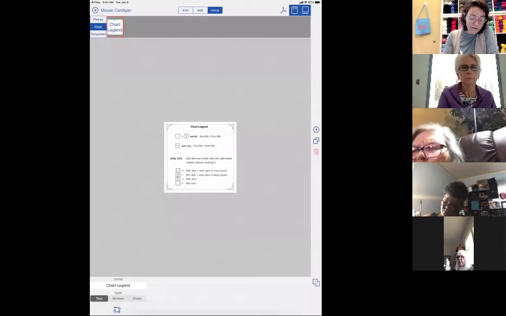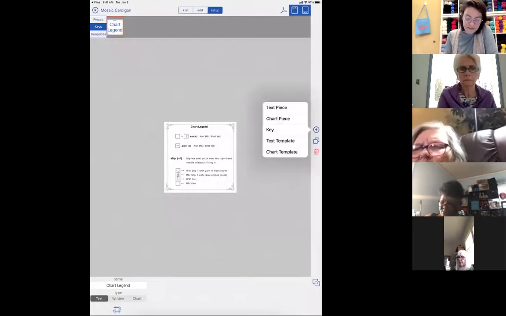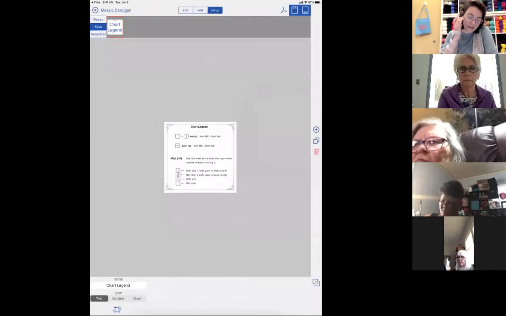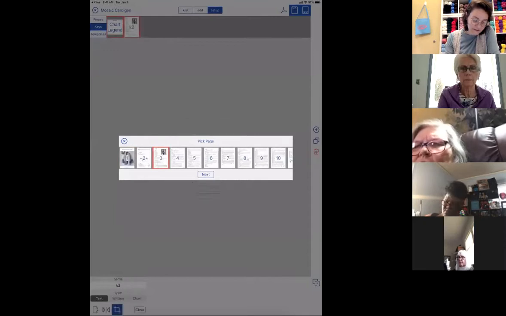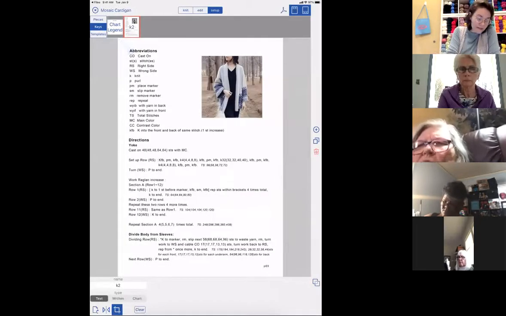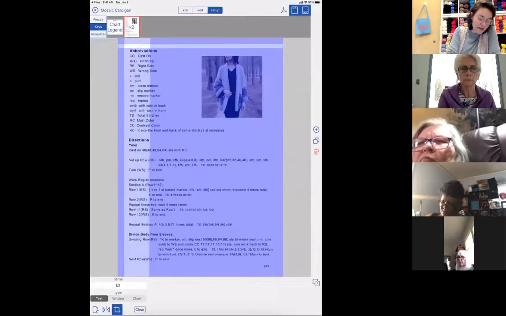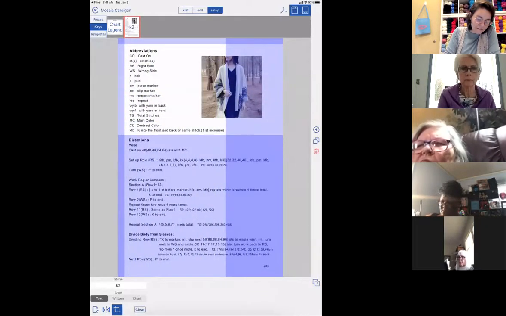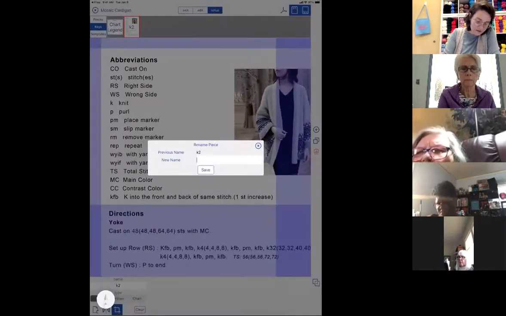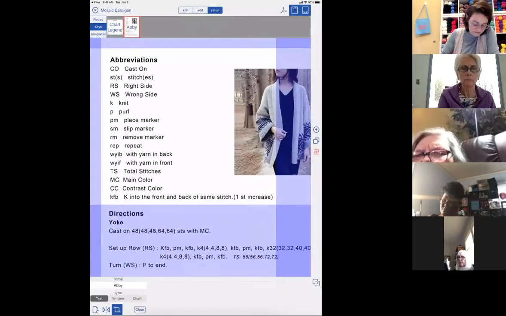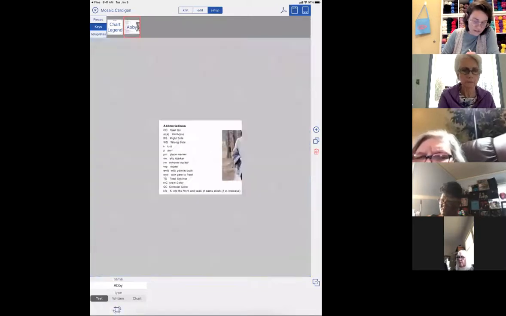So now if I would like to add another one, I'll hit the plus sign, and then I will hit the key. And let's say I would like to add the abbreviations. So I'll do the same thing. I'll just drag and highlight the part that I want. And then again, I will change the name to abbreviations, hit save, and then I will click again on this little crop highlighted sign at the bottom left. And so now that will crop it.